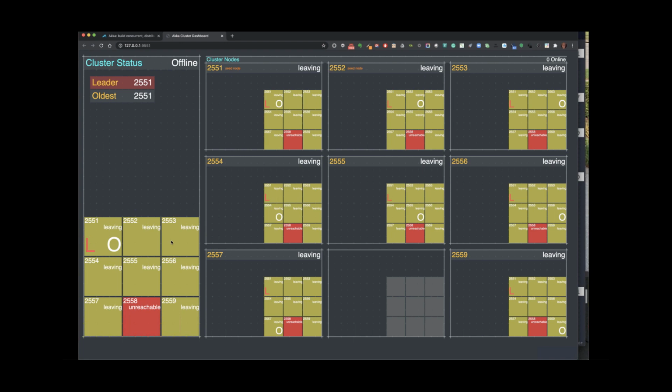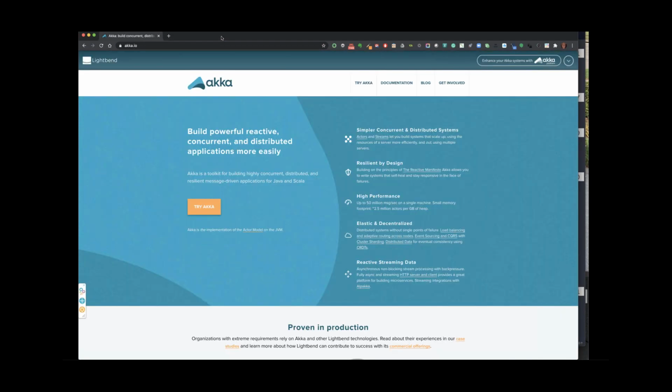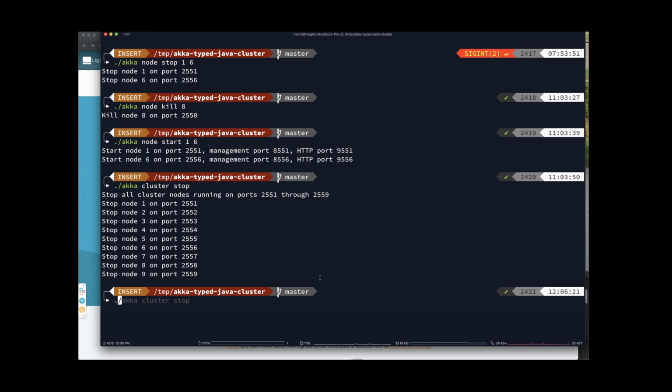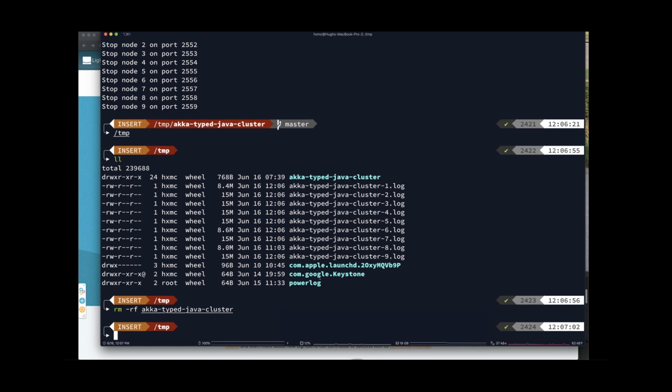It's showing nodes are leaving the cluster. This is a kind of contrived demo in that it runs a cluster of up to 9 nodes, all running on your desktop. So this cluster is down. I'm going to close this tab for the dashboard, and then I'm going to remove this project from my directory.